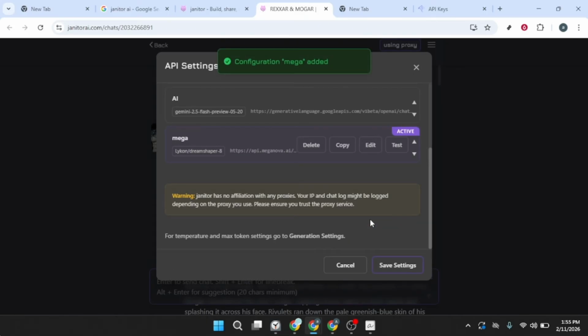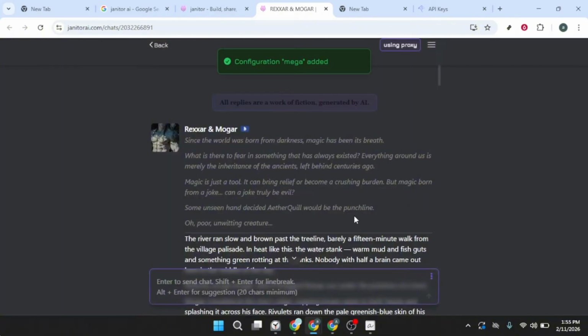Janitor AI will now save your proxy configuration. Wait a few moments while the configuration is registered. If everything has been entered correctly, the configuration will be added successfully. Your Janitor AI account is now connected to MegaNova through the proxy configuration. You can now return to your character chat and start using the configured AI model.